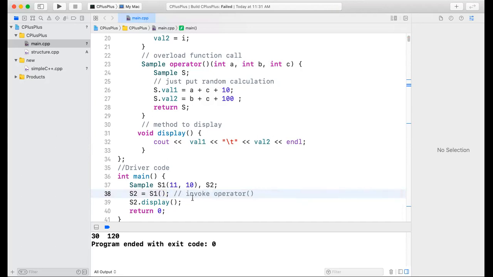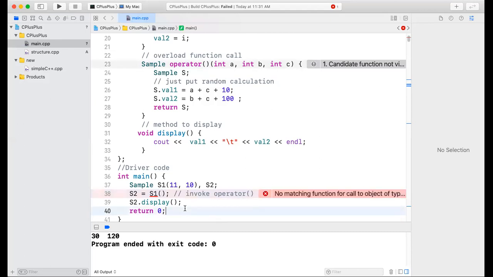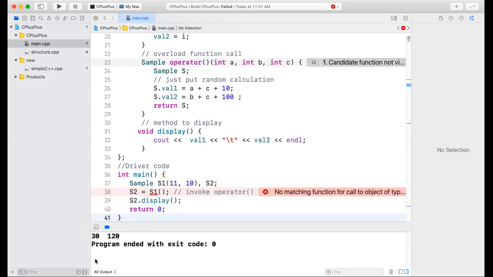Again it will throw some error: no matching function call to object of type sample. Clear? So you just try one or two codes related to this function call operator. Okay. If you have any doubts, please let me know. Otherwise, I'll proceed to the next topic.